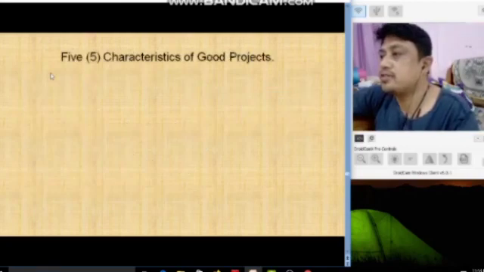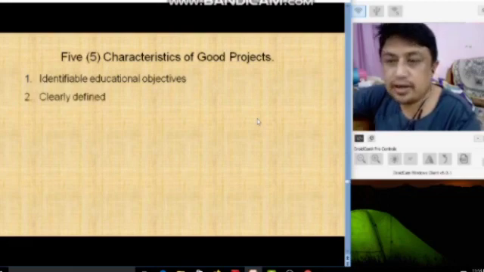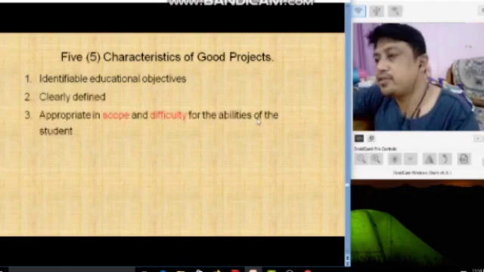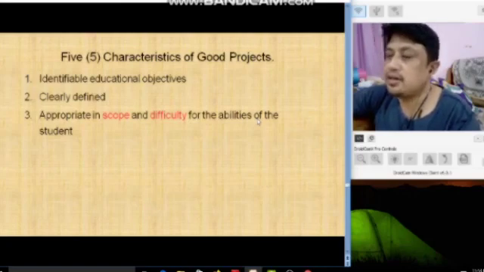And here are other 5 characteristics of good projects. Number one, identifiable educational objectives, clearly defined, appropriate in scope and difficulty for the abilities of the students. It reflects the psychology of individual differences, which has been taken here as one of the good characteristics of a project.